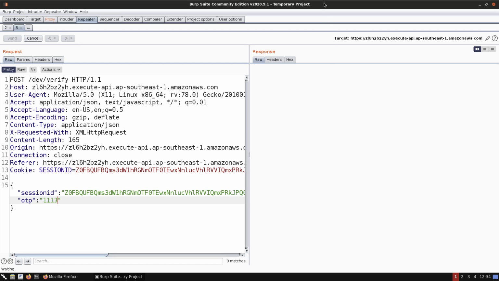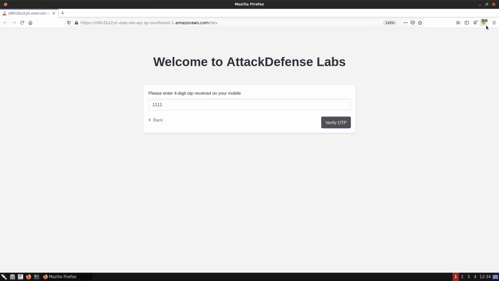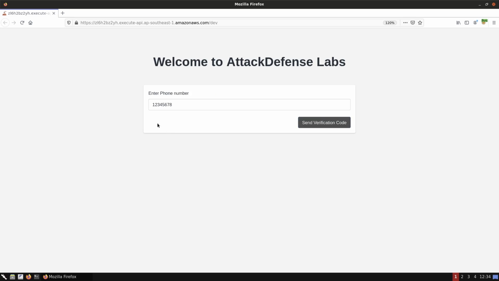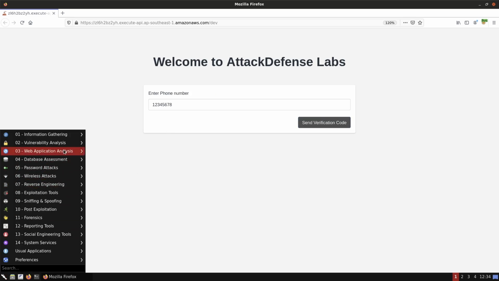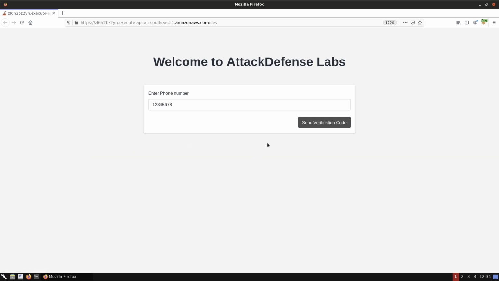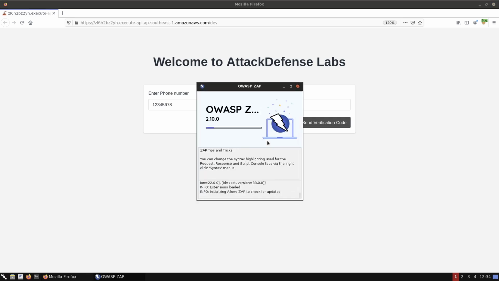So I'm just going to close up Burp Suite here, and I'm still proxying traffic through the actual profile in Firefox in FoxyProxy. So I'll go into Web Application Analysis. I'll actually take a step back here. We'll go to Web Application Analysis and we'll go into ZAP. And from this point on, we're just going to wait for ZAP to load up.